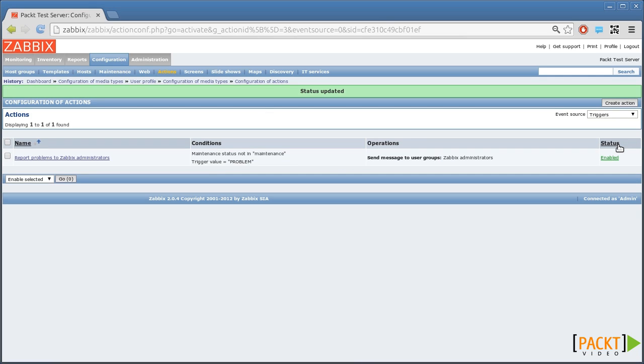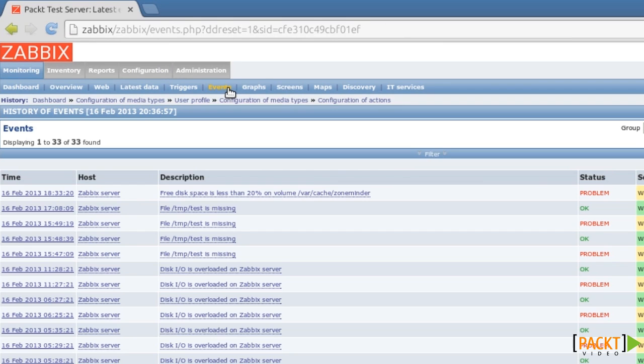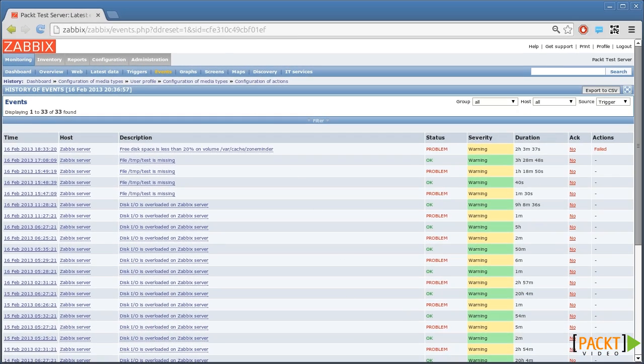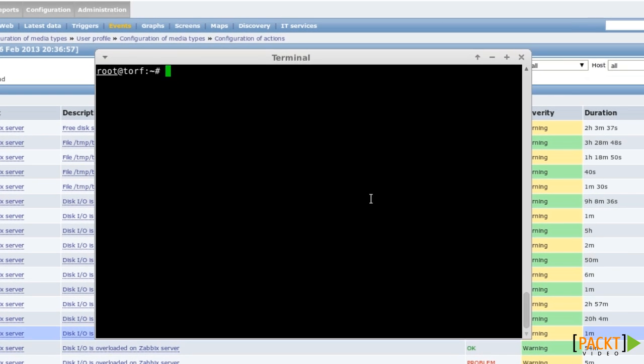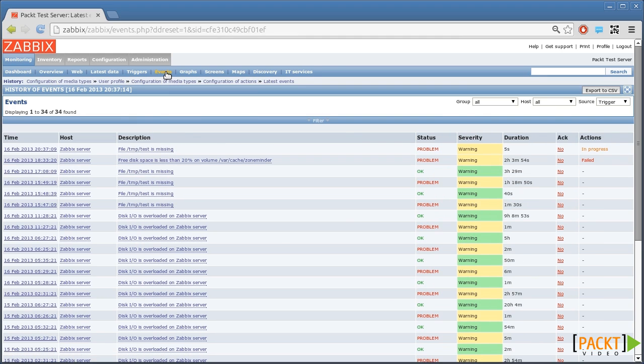Now finally everything is set up, so all that is left to do is trigger an alert and check if we get an email. Go to Monitoring and Events so we can see what events are happening. An event happens when the trigger fires. And let's remove the file that we want to monitor. So the file is removed, and any minute now a new event should happen telling us that the test file has been removed. Here it is.